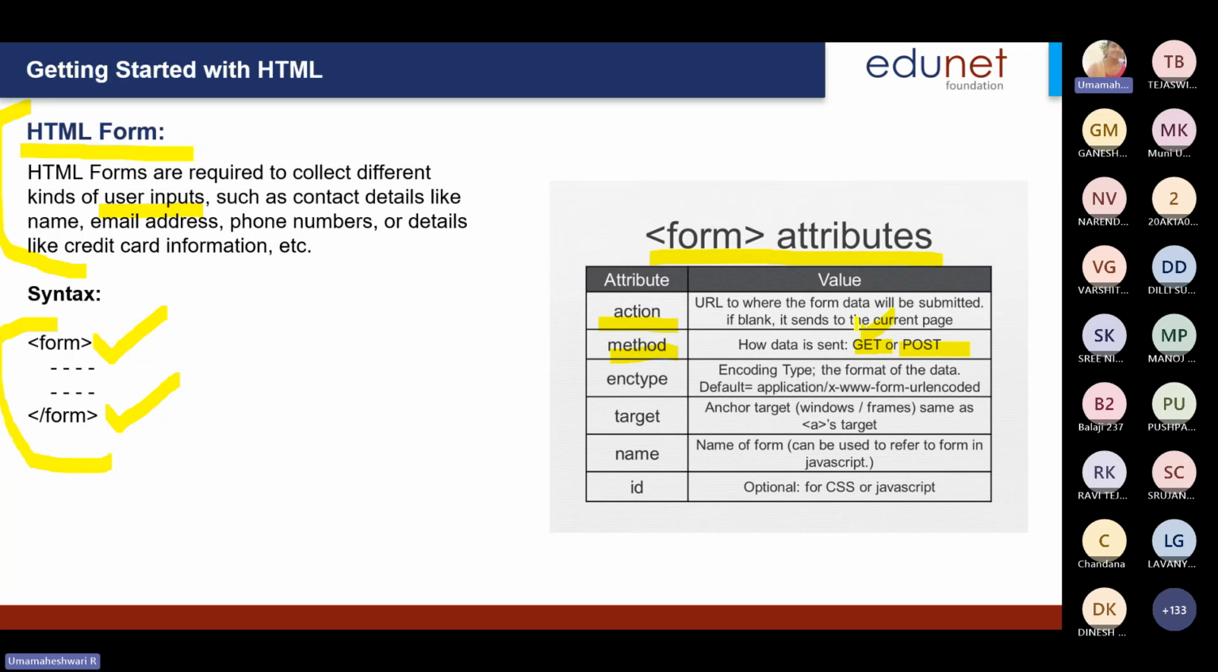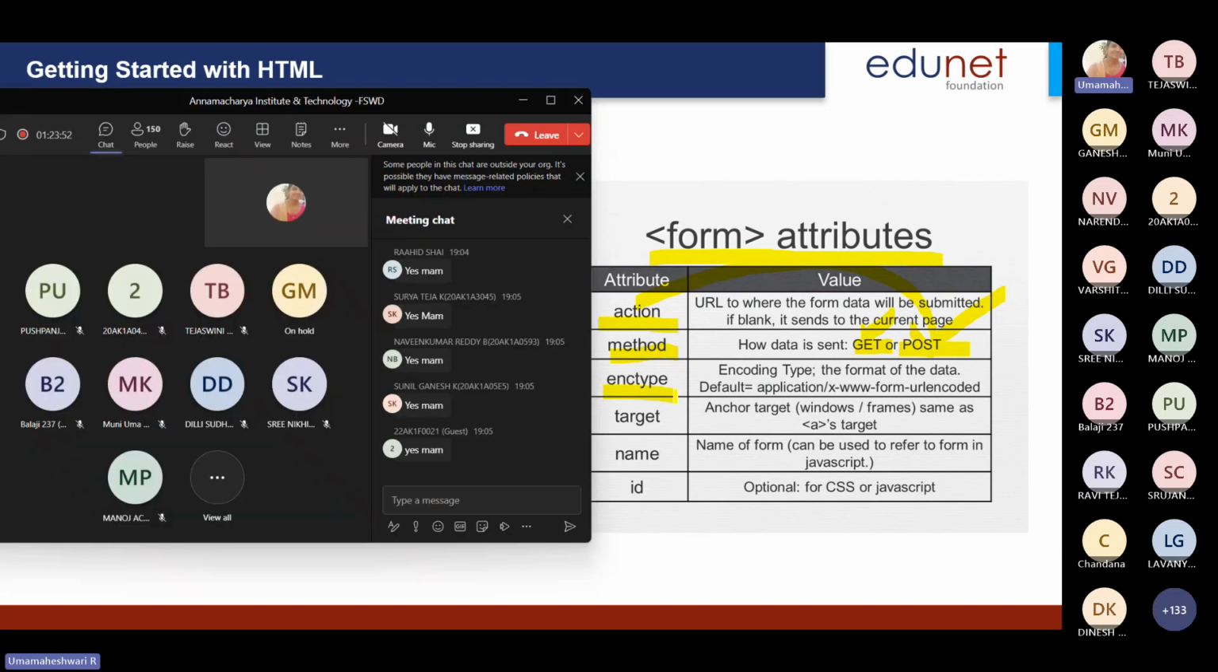So in this case, the method get value will show all the details in the URL itself. That is not a secure one, so don't use it. We can go with post. Post will post all the details to whatever file you are giving, and it will get stored. And enctype, this question will also be asked in the interview.